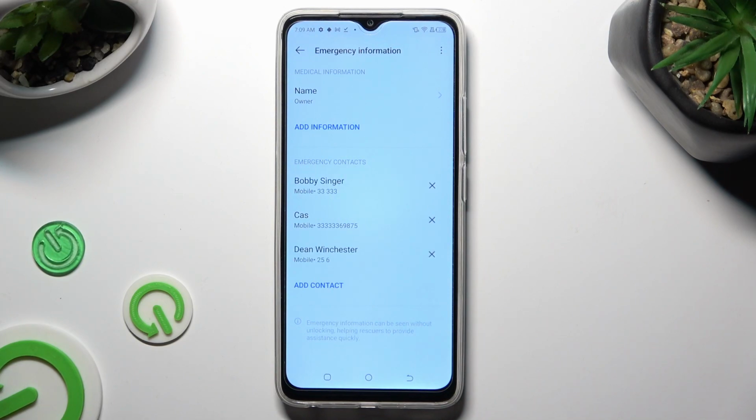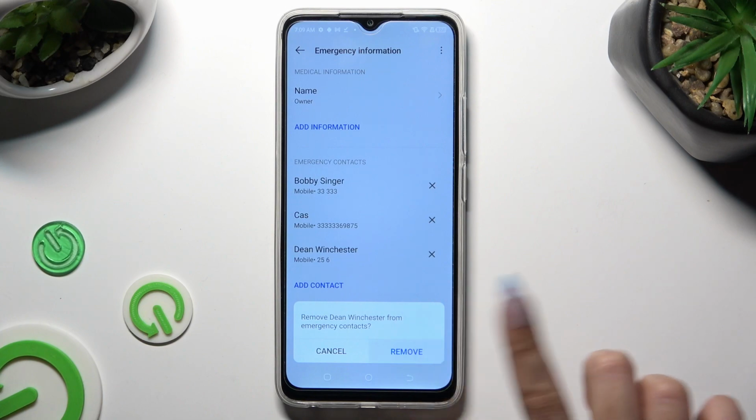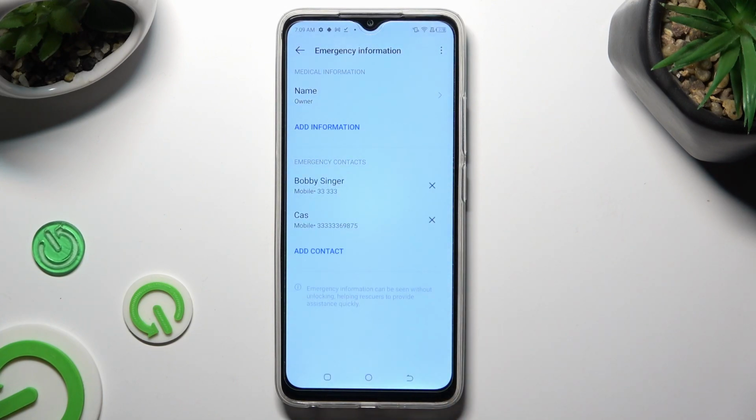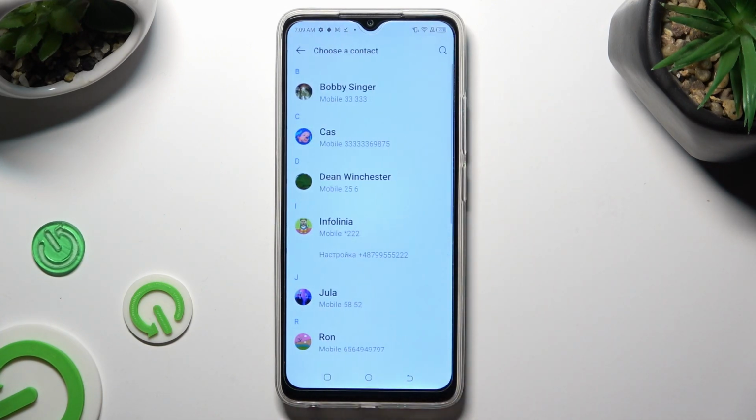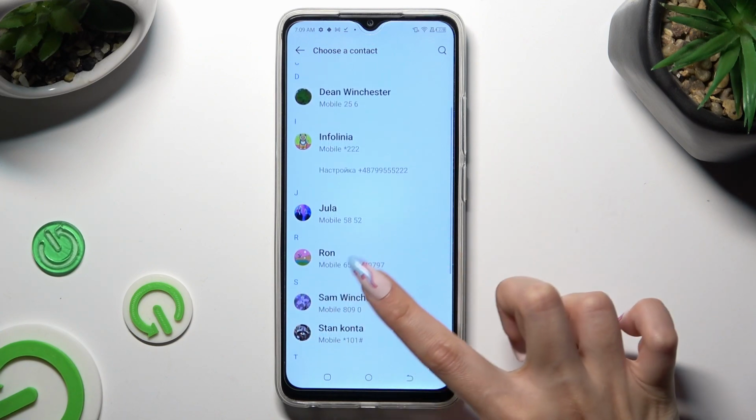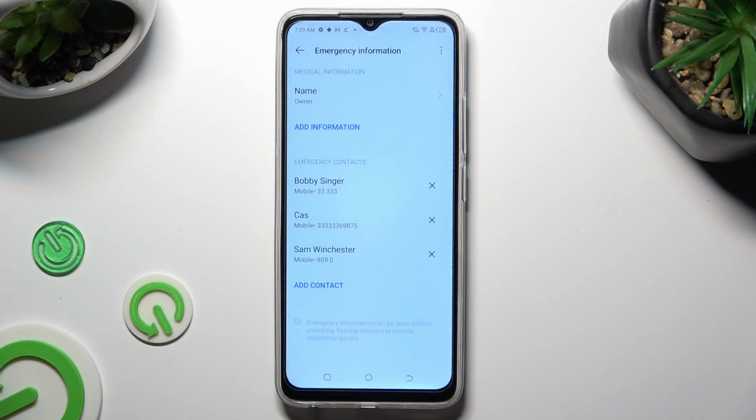In order to remove one of them, just tap on this X next to the one that you wish to get rid of. Lastly, confirm your choice in the pop-up. As you can see, after all that, my emergency contacts were successfully added.